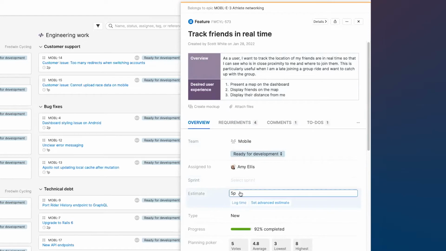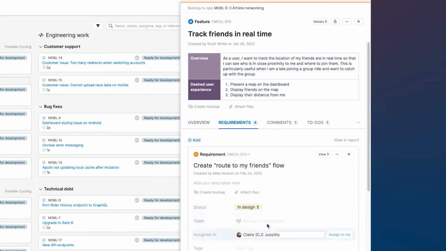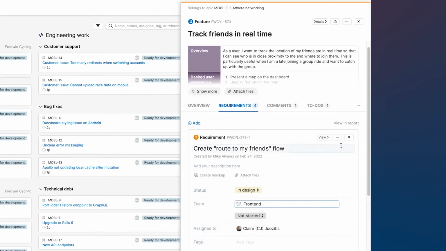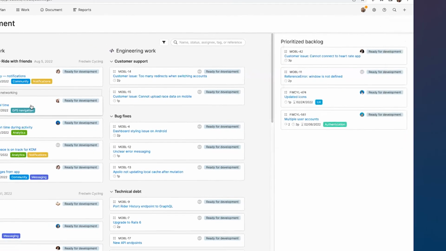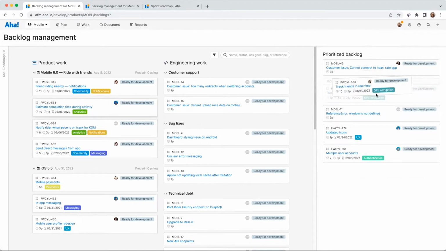So here we've got our feature. We've got an estimate on it. We've broken it into requirements that you can actually assign out to different teams here. This design requirement actually belongs on our front-end team here. But overall, we're ready to go. So what we can do is take this Track Friends in Real Time feature and drop it into our prioritized backlog, maybe right behind this customer issue. What we can do now is continue on our planning.